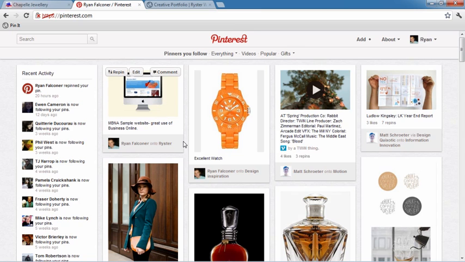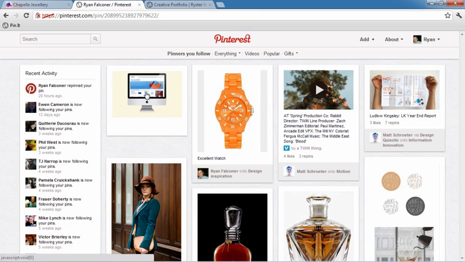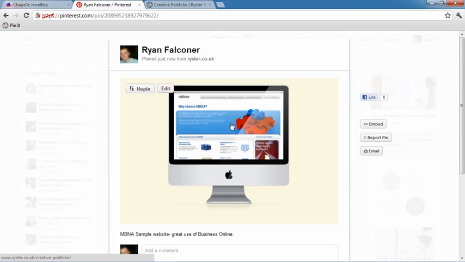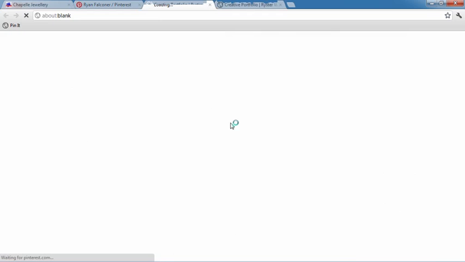Other people will then come across this and can add comments and can repin, so it gets repinned to their boards so that other people can see this. So it's very much a snowball process. Now when you pin an image, people can click on that image to zoom in closer, and then when they click on the image again, it actually takes them to the page the image came from.